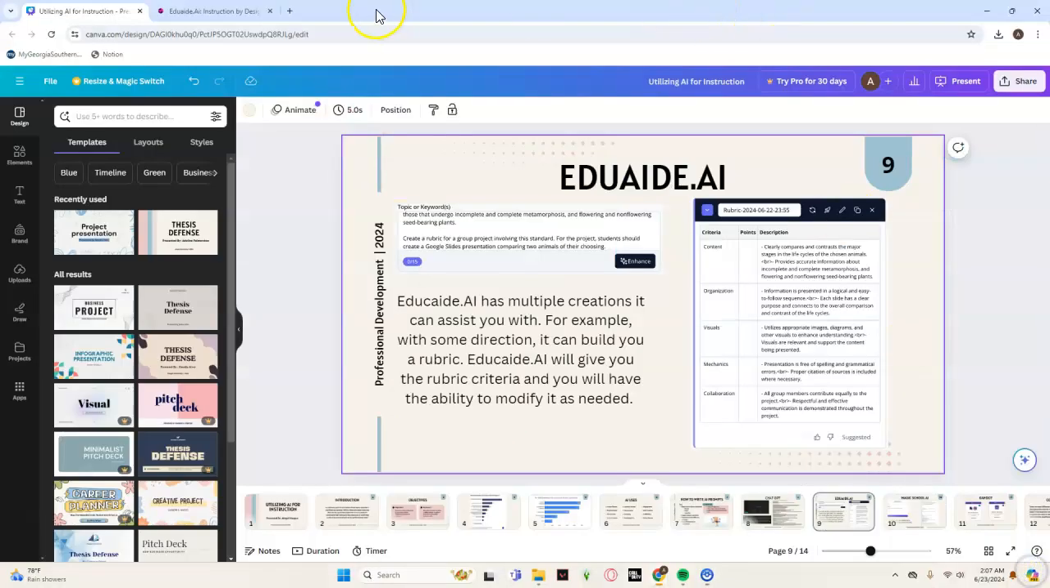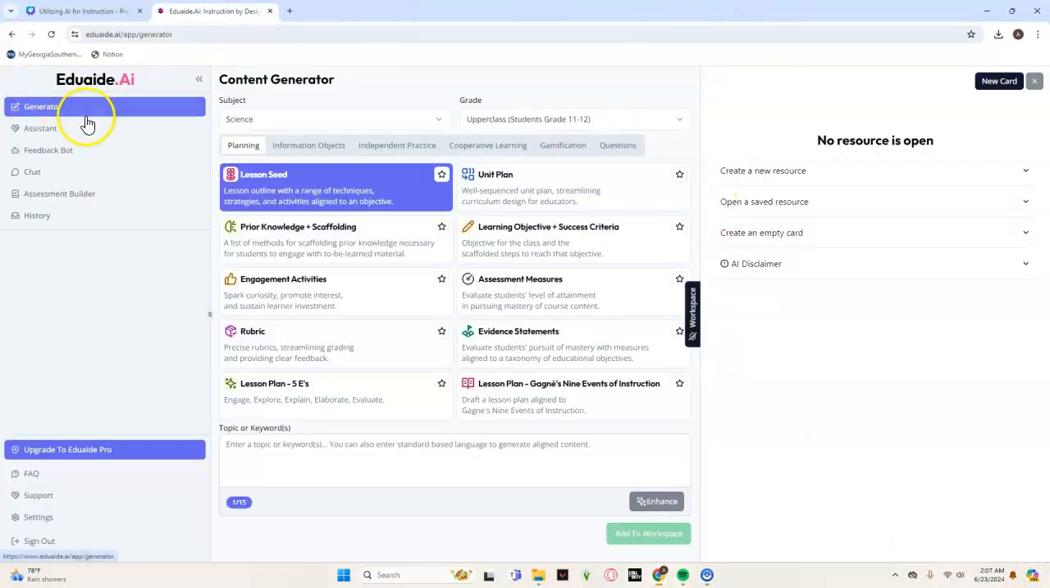So I have opened Eduate AI on my computer, and I will show you exactly what all you can do with it. You can lesson plan with it. You can create a rubric, create engagement activities, scaffolding, create a whole unit plan. You can create evidence statements. You can measure assessments and student data. There are multiple things that you can do with Eduate AI that I think are very valuable for teachers in their profession and will save a lot of time creating these things in your classroom.